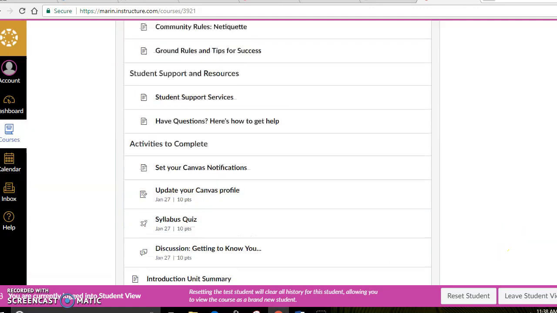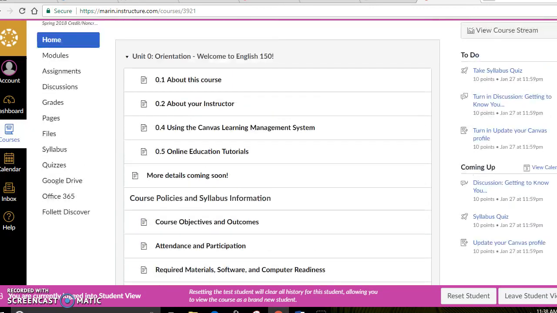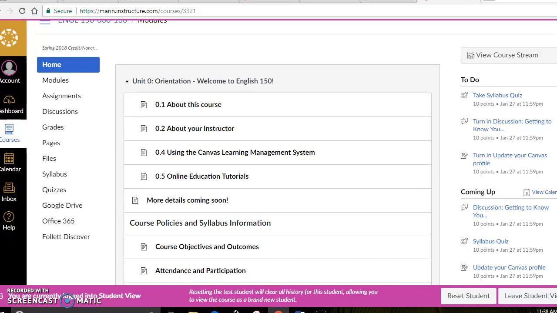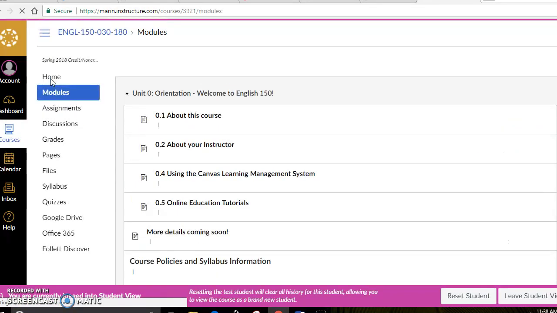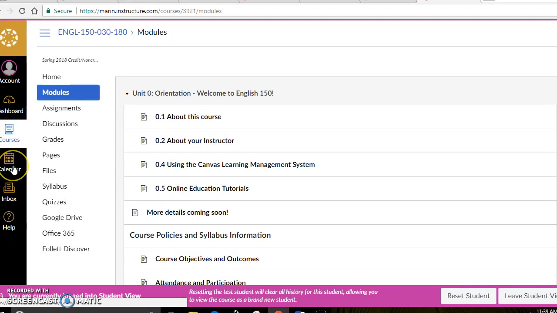So that is just a really brief explanation of some ways to navigate our course: using the modules view, using the calendar, and using the Next and Previous buttons on the bottom of each page.